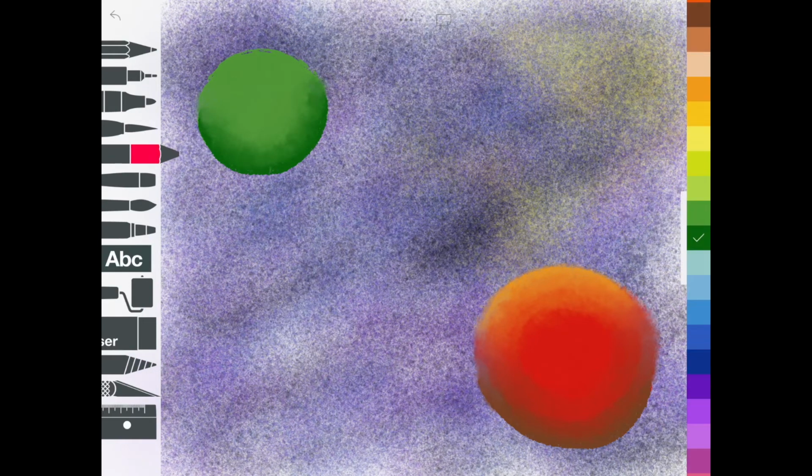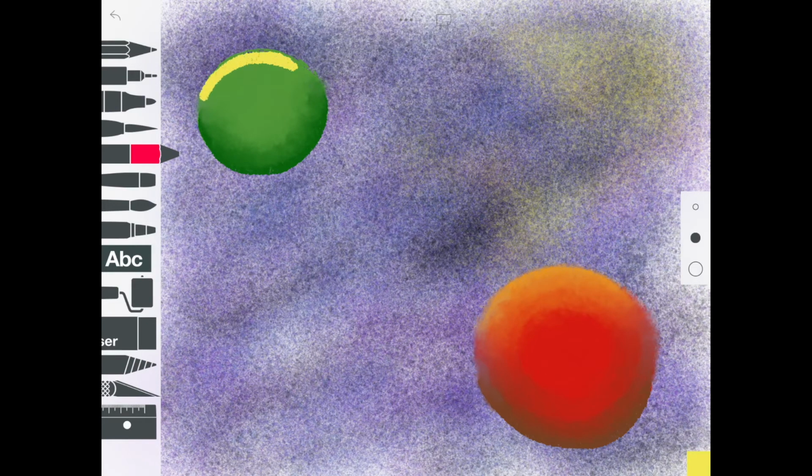And now I'm going to go back to my colors, and I'm going to actually pick yellow for my green. Yellow is a great color to show light on a lot of different objects. Go to the smudge tool and smudge it in. Now it looks like there's light shining on my green planet.